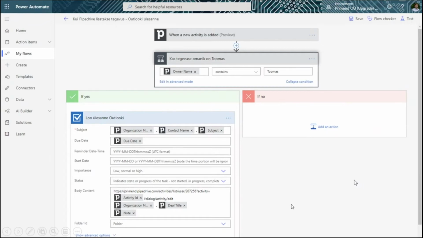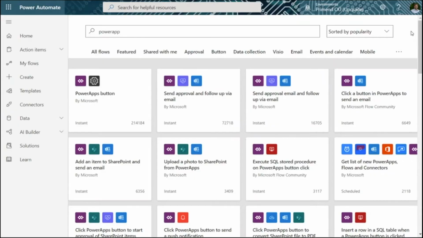But this is just one example. You can do whatever you want, basically. For example, with Powerapps, which is another Power Platform application, you already have ready-made solutions where you can just enter some kind of data, and it sends an email with an approval request to a person you specified.